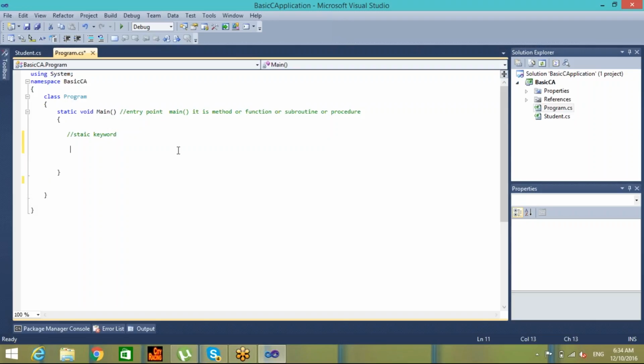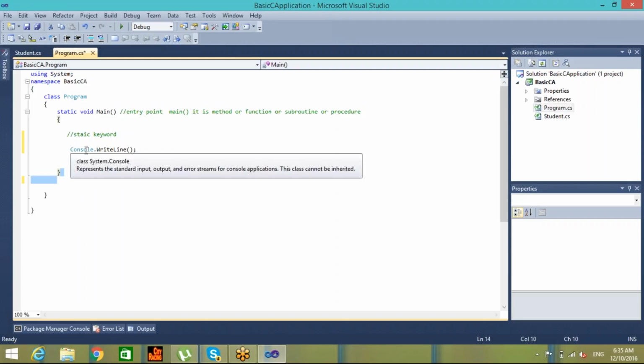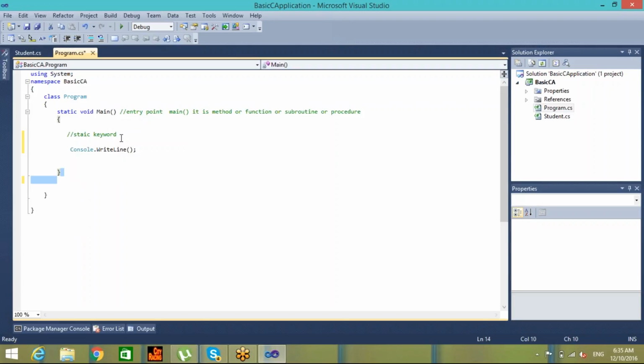So if I say Console.WriteLine, you see this Console is a class. In System.Console, System is a namespace and Console is a class. And WriteLine is a method.